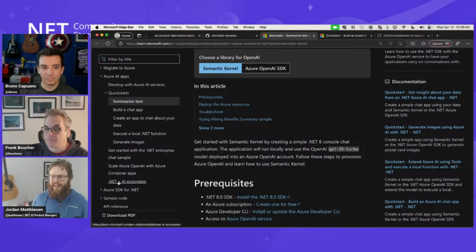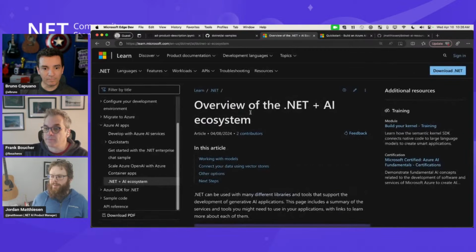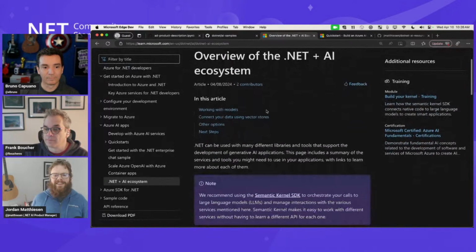Just last week I did this .NET AI ecosystem doc to help list out the official SDKs and resources that you can use today. So along with the quick starts, the other exciting part is building out our .NET home for AI documentation out in the docs.